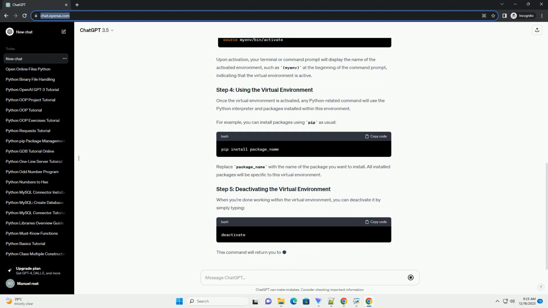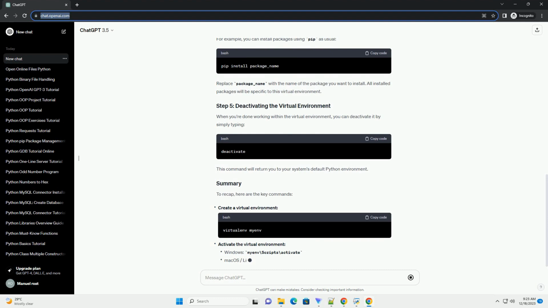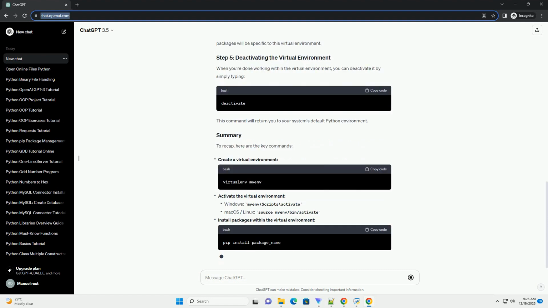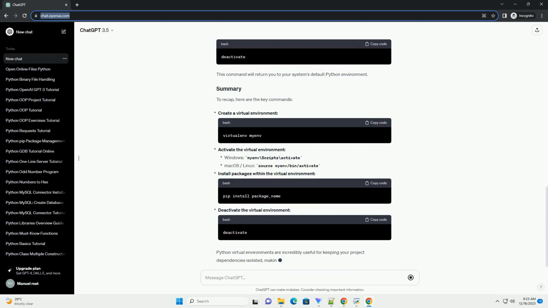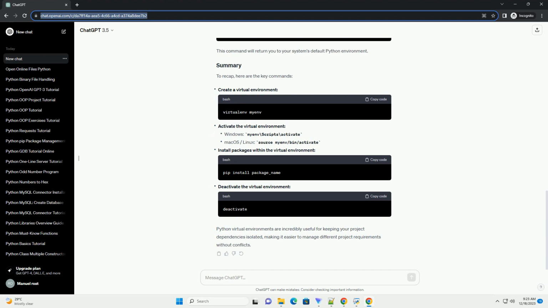Open your terminal or command prompt and navigate to the directory where you want to create your Python virtual environment. Then, execute the following command to create a virtual environment named myenv. You can replace myenv with your preferred name. This command creates a directory named myenv containing the isolated Python environment.